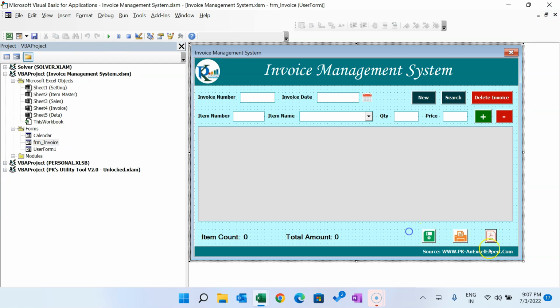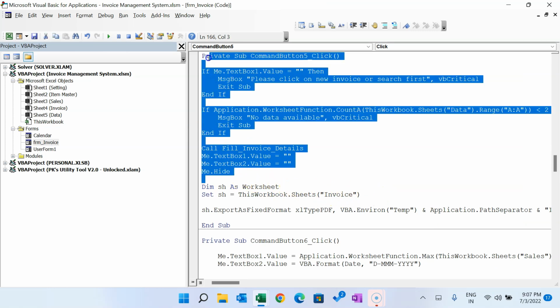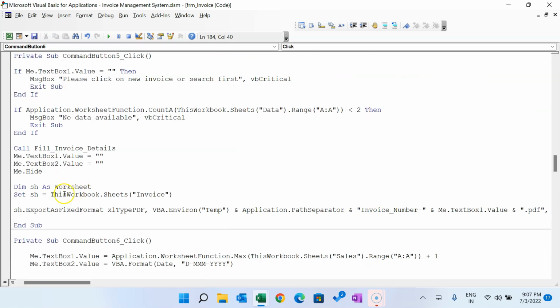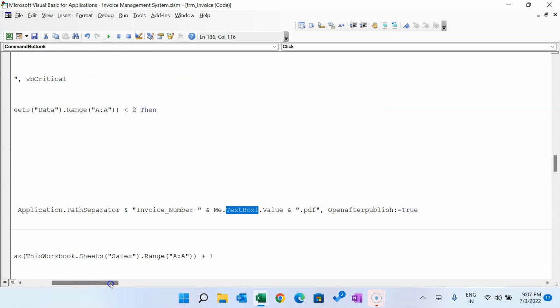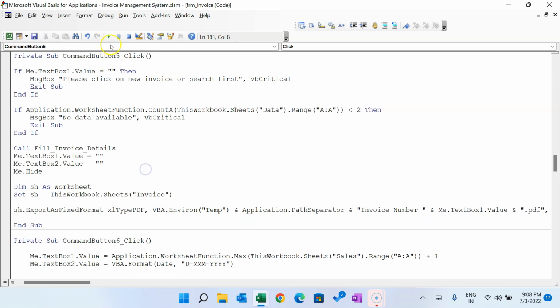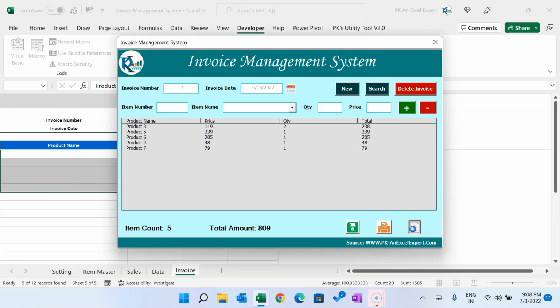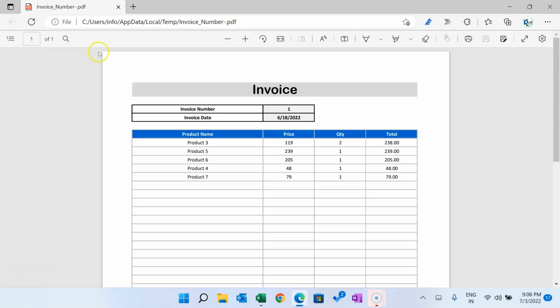It's the same code up to here. The only difference is that in place of print preview we take sh as the worksheet for invoice, and use sh.ExportAsFixedFormat with the Excel type PDF. We put the location of the temp folder and the file name as the invoice number, whatever invoice number you have selected in the text box, and we open it after publish is true, so it will open it. Let me show you. Let's search for invoice number 1 and click on PDF, so it will convert to PDF.